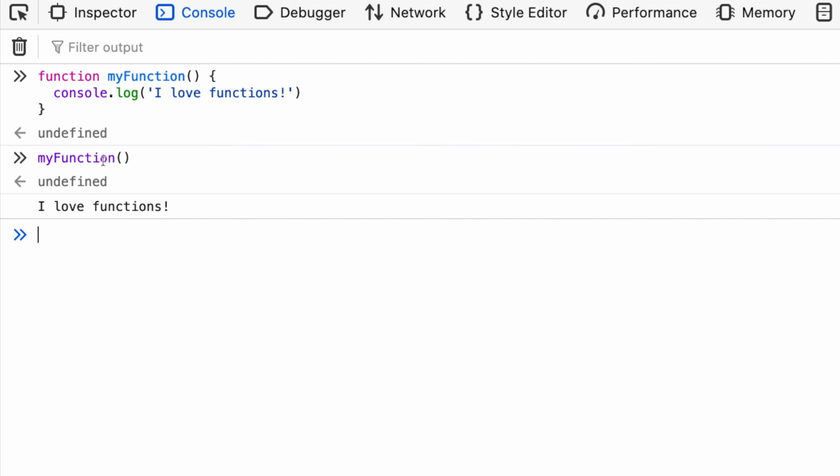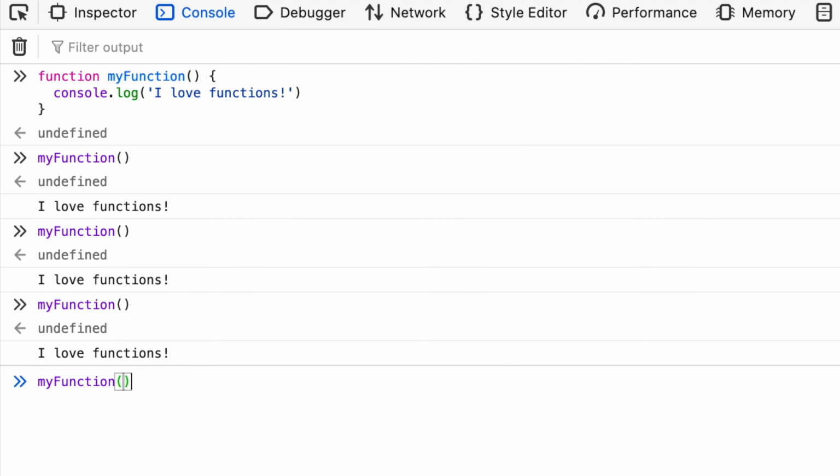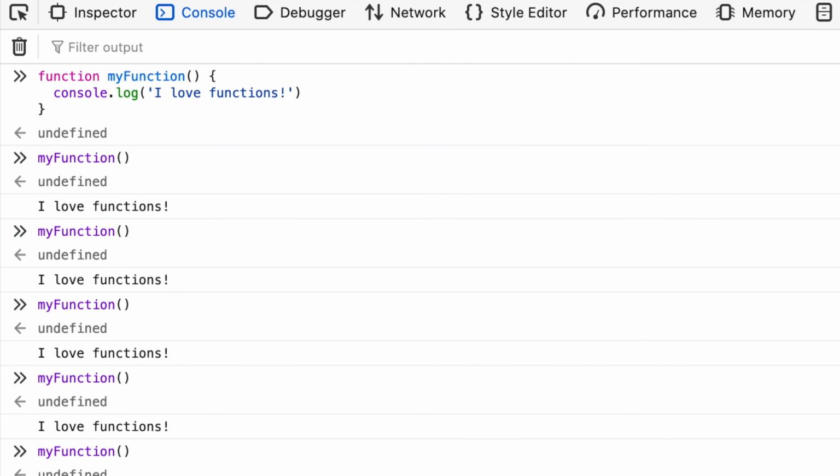And every time I do that, it will call the code inside the function. Here it's a simple console log, so it will just say I love function. The nice thing about functions is that I can call them as much as I want. I can do it again and again and again. That's the whole purpose of functions. I put some code inside it and I can execute it.